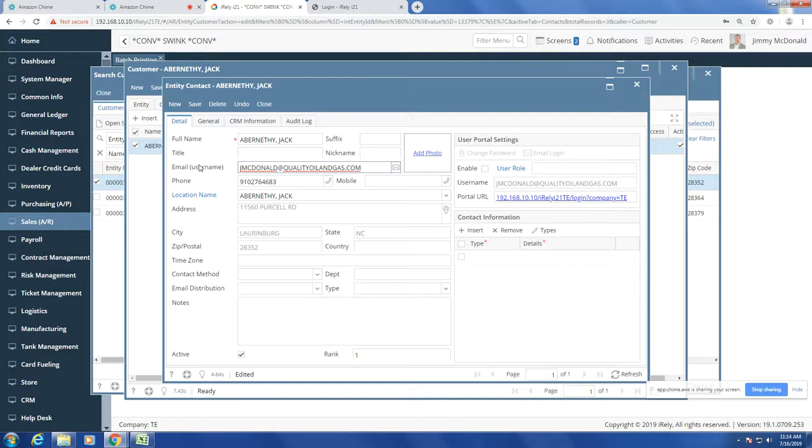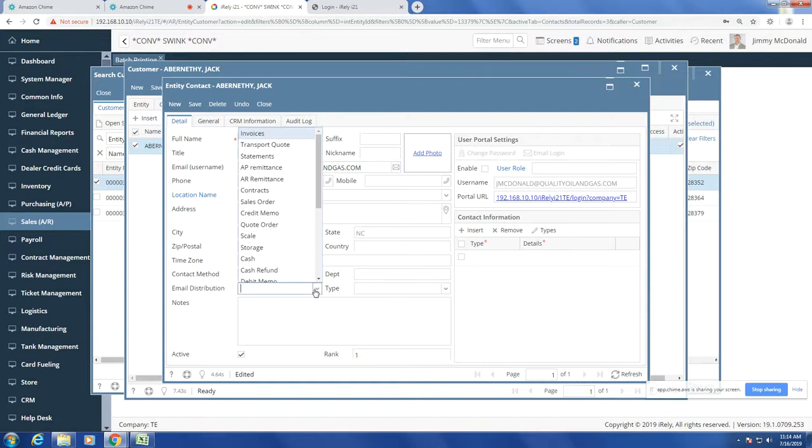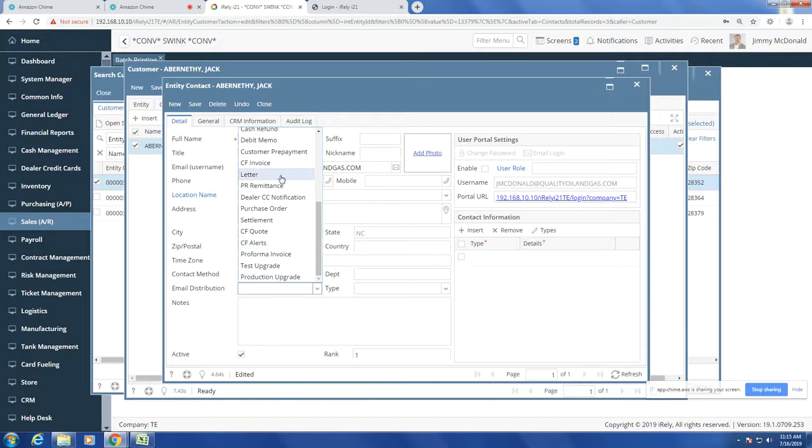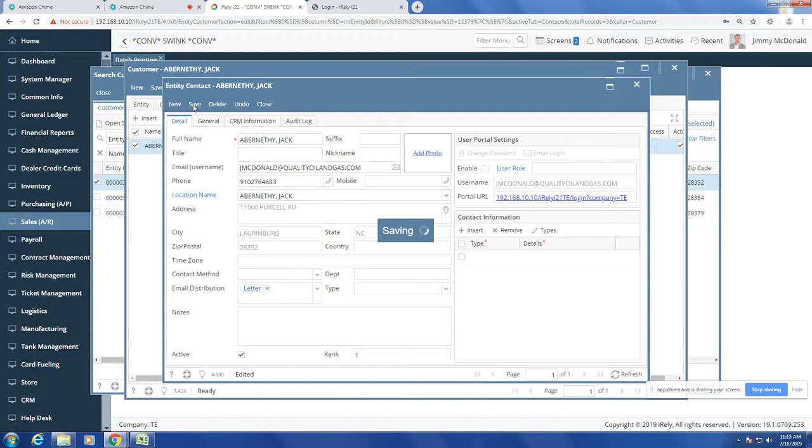Okay. So down at the bottom where it says email distribution, this is a multi-select option. Go ahead and click that arrow on the left side, right next to email distribution, right above notes. There you go. Then go ahead and select letter for me. There you go. And then save this. So you notice that's where you set up any email distribution option that is currently developed.